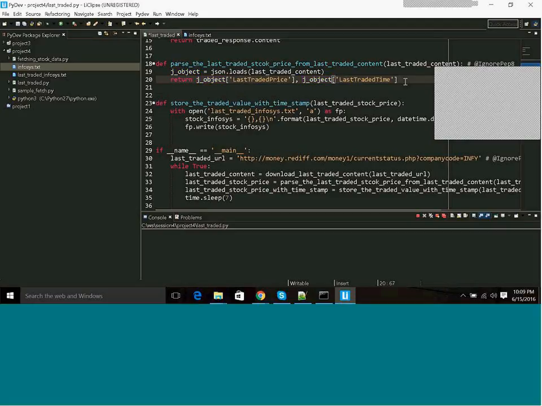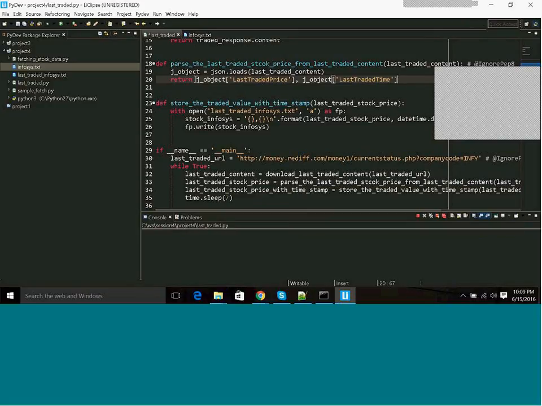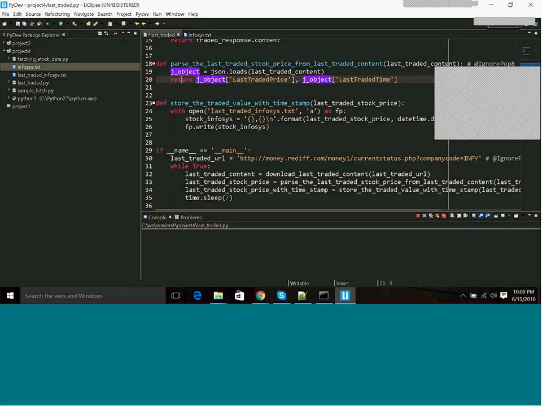Okay. In the call method, in line number 33, you are storing it in only one variable. So you need to have last traded stock price, last traded time, and you need to pass those two variables inside store traded value. Okay. It returns two different values, right? So you need to store two different values. That's correct. In line number 33, you have to say last traded stock price, comma, last traded time.